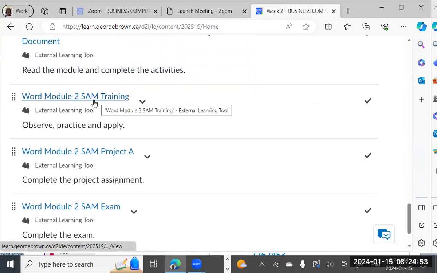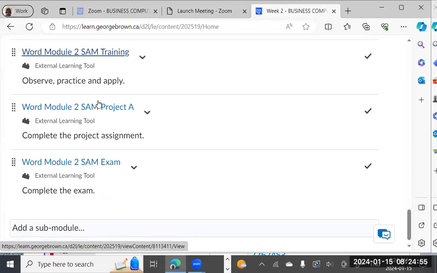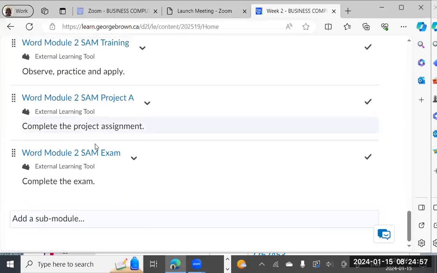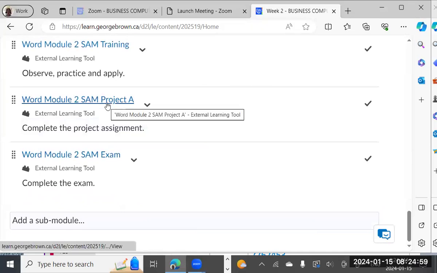The second one, training, is due midnight today. The Some exam is due midnight today, and the project is due midnight on Friday. I am going to do the project right now.